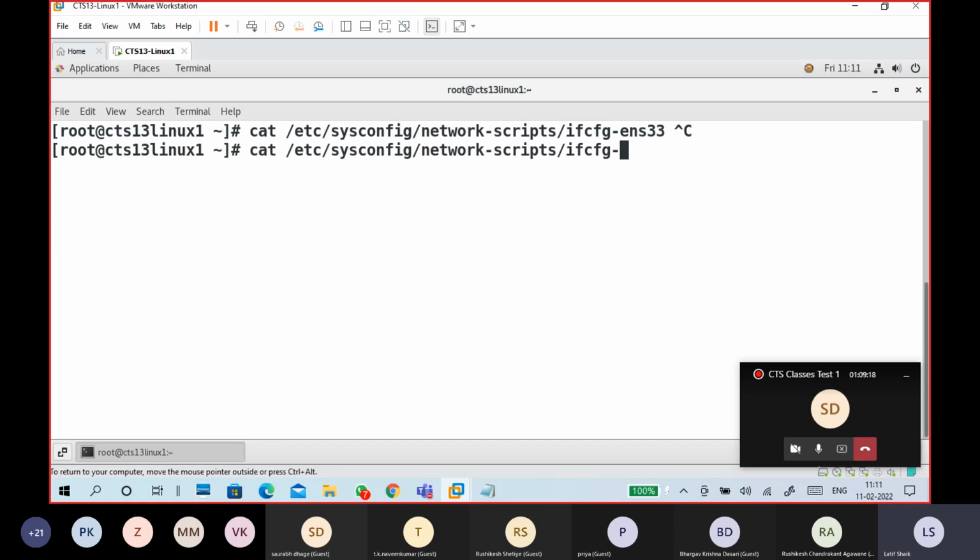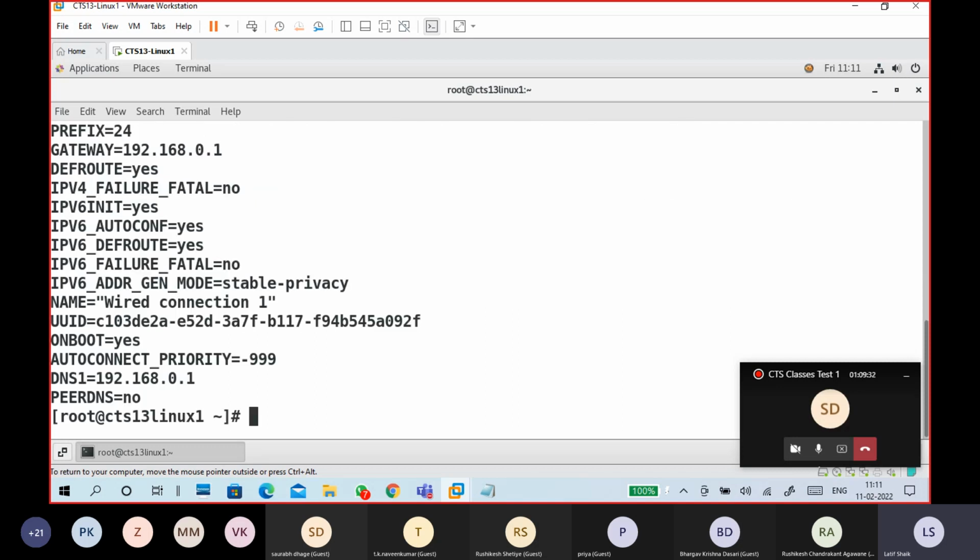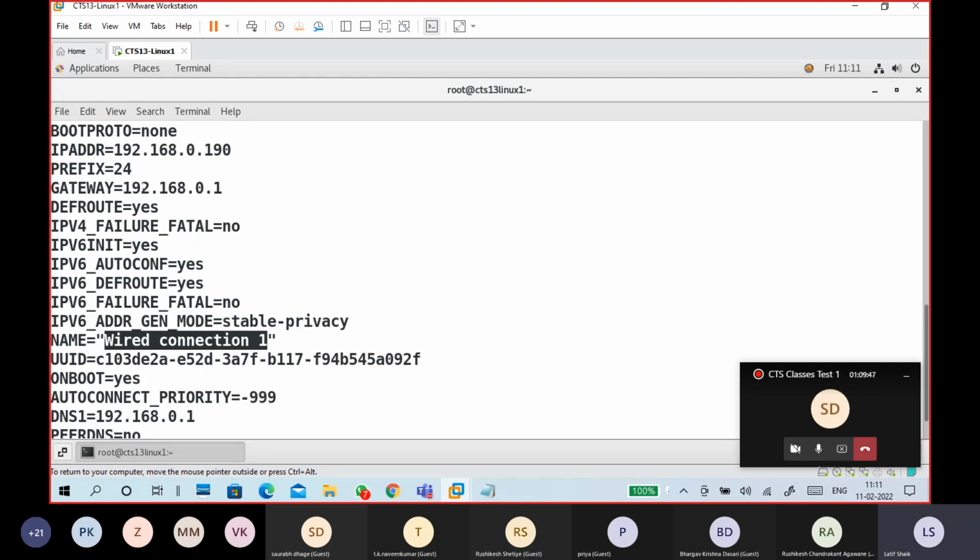So instead of this one, I put a double tab. So you can see ENS33 and also Wired connection. I think this is the second one like this. You can see here, you can see the IP address also. You can see the DNS1 address. On boot, yes. Name is Wired connection 1. IPADDR, okay, like this.